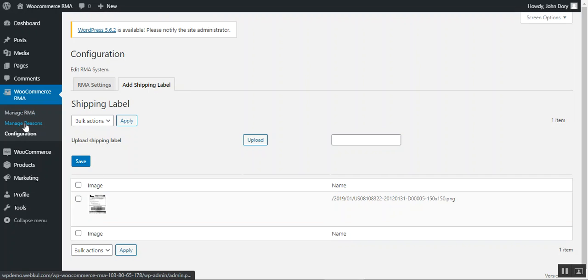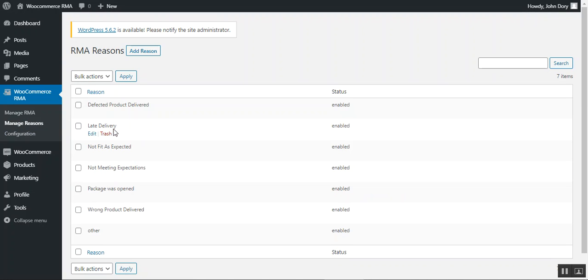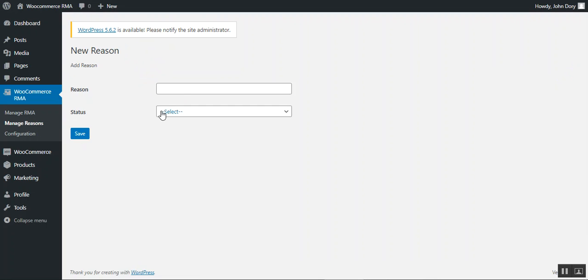Now let's see how we can manage the reasons. So for that we'll go to the manage reasons. I'll also be showing you how we can do a replacement of a product. We already showed you just the refund part there. So under the manage reasons you can create the reasons for the RMA that can be selected by the customers. To add a new reason, just tap here on the add reason at the top, enter the reason name, set the enable or disable status there. For example, I'll set it as test reason, and then I'll just tap here on the save button.